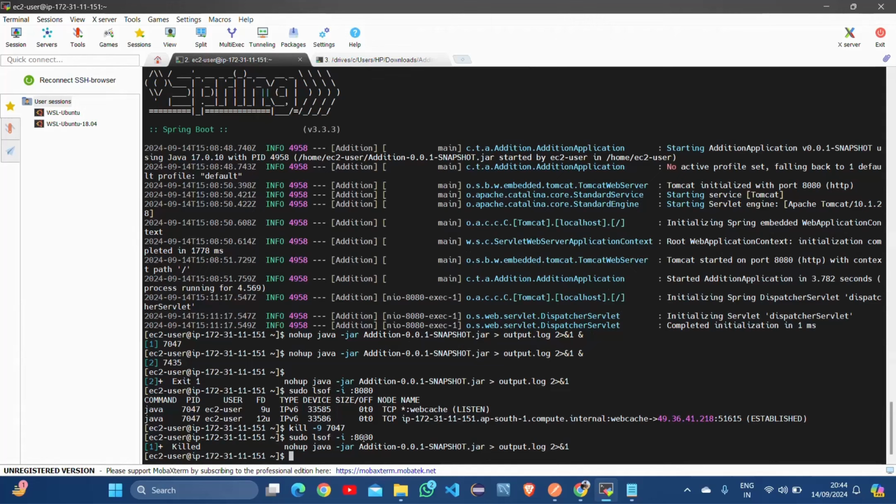So we have seen how to deploy our Spring Boot application on an EC2 instance. Now we will close the instance. We have to write the command exit if we want to close the instance, so I'm exiting from the EC2 instance.